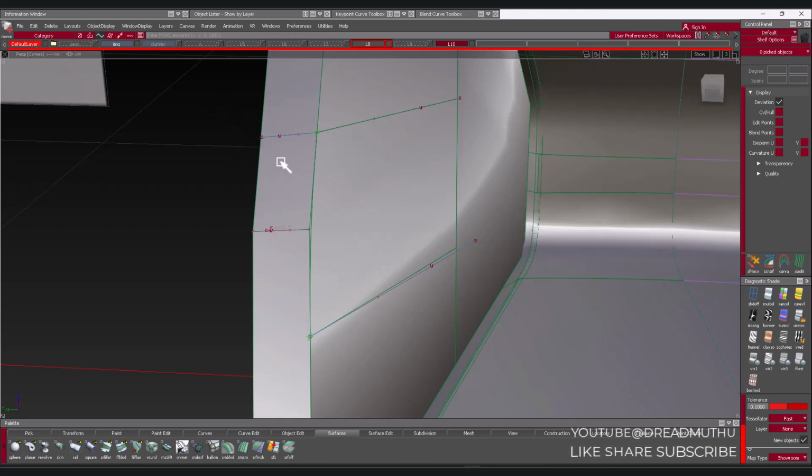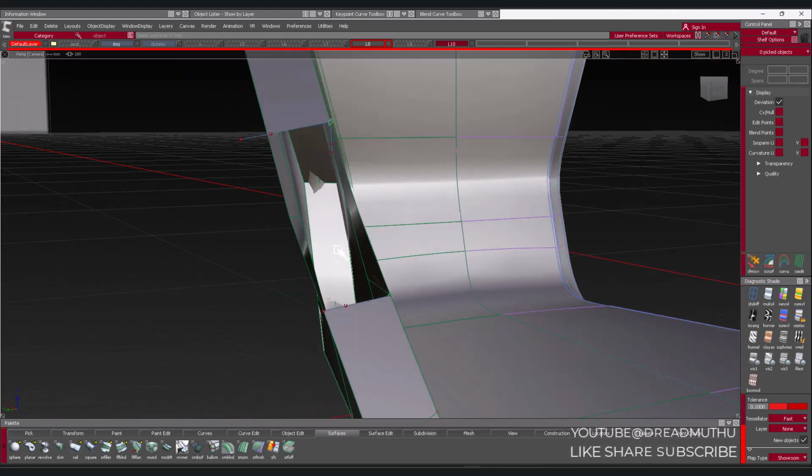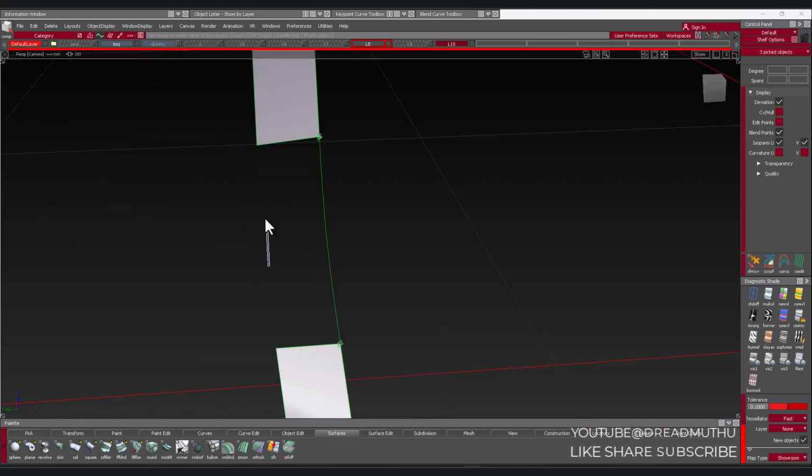yeah, there. I'll extend it. So we copy this curve, move here, project. Select this, this, and this. Hide and select, create one more curve, square again.